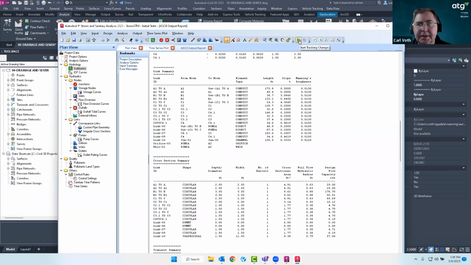All right. And then we can come through. We can also start tracking our changes that we make to our report. And then we can go back and stop those sections as well, if we need to run different scenarios and see which ones we need to go through.